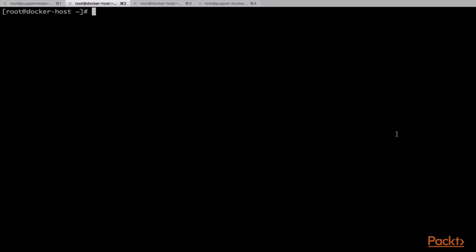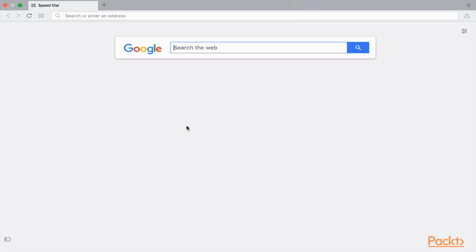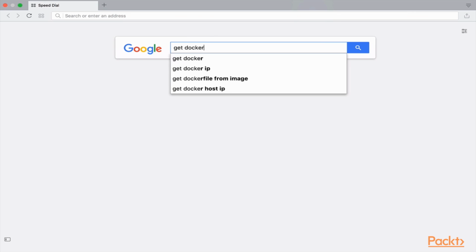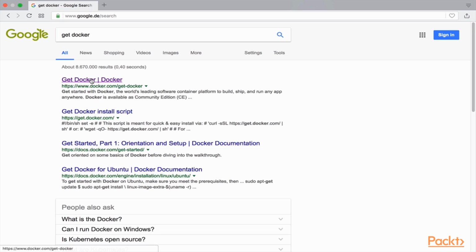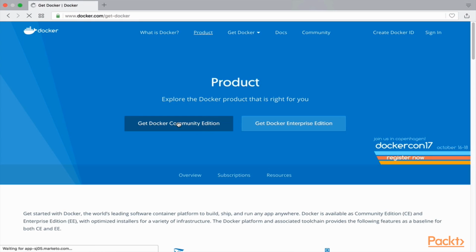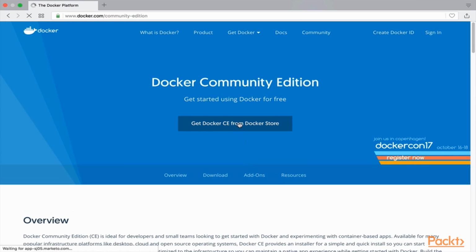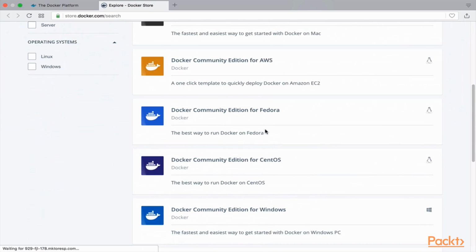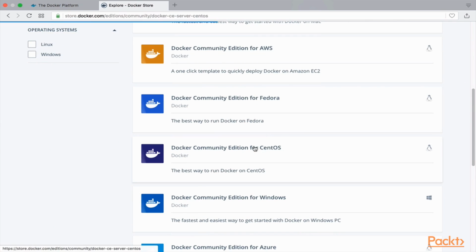We'll now get down to some hands-on stuff. First, we will prepare our new CentOS machine called Docker host to run the Docker engine. We'll go to our browser and search for get Docker. We get the first link here. We'll go to the website for Docker. We'll get the Docker Community Edition. We'll click on the option to get Docker from the Docker store, and we'll go to the option for CentOS.